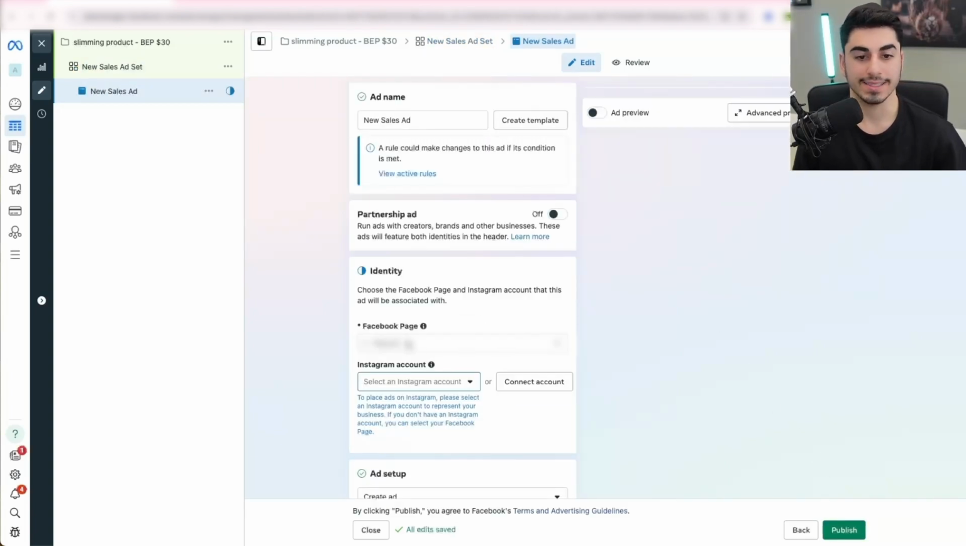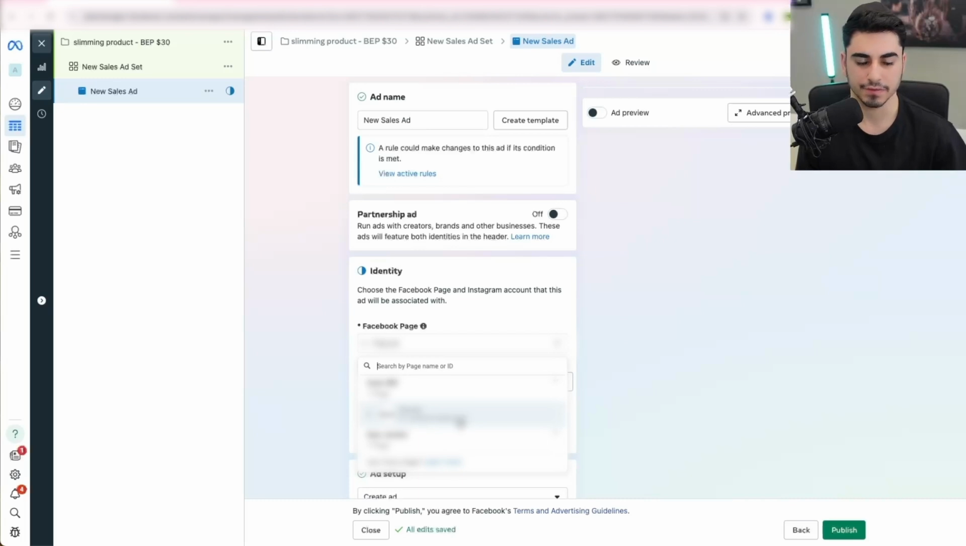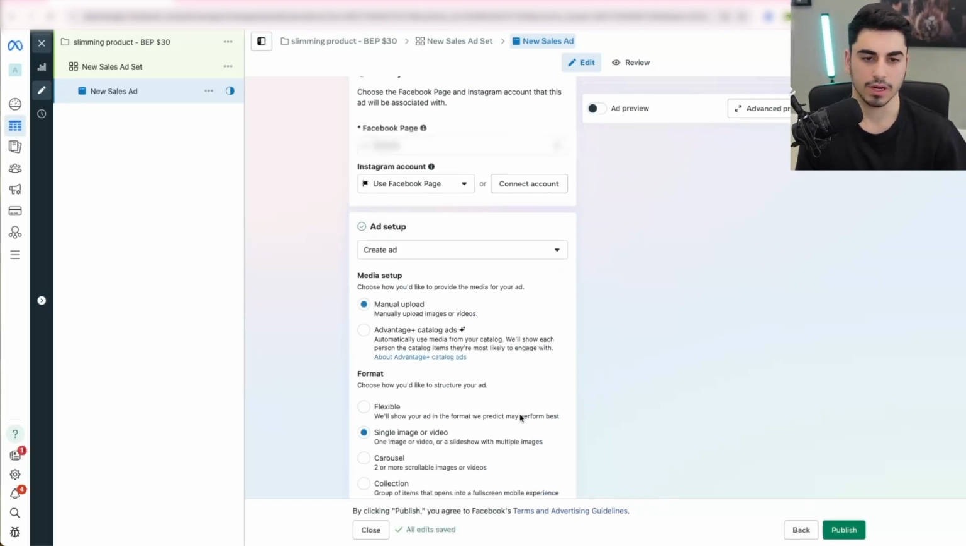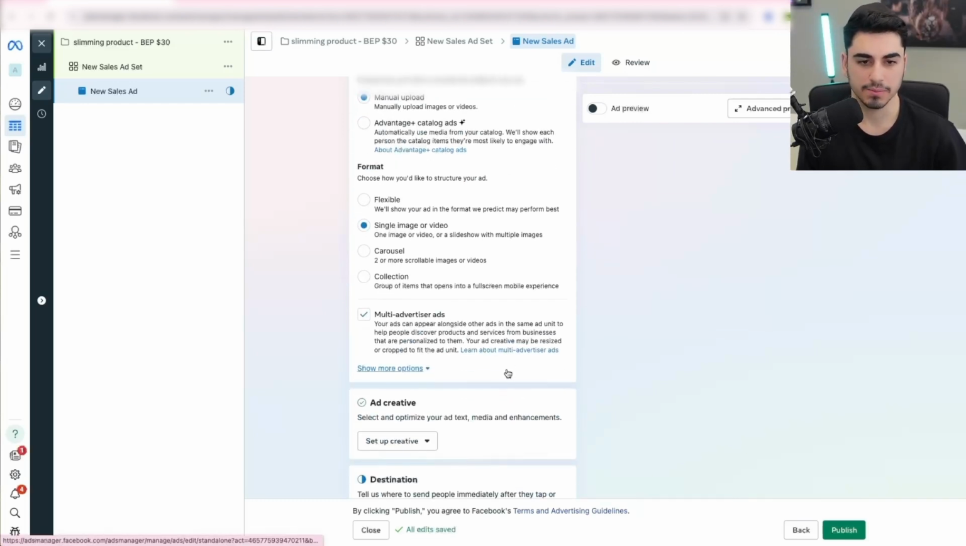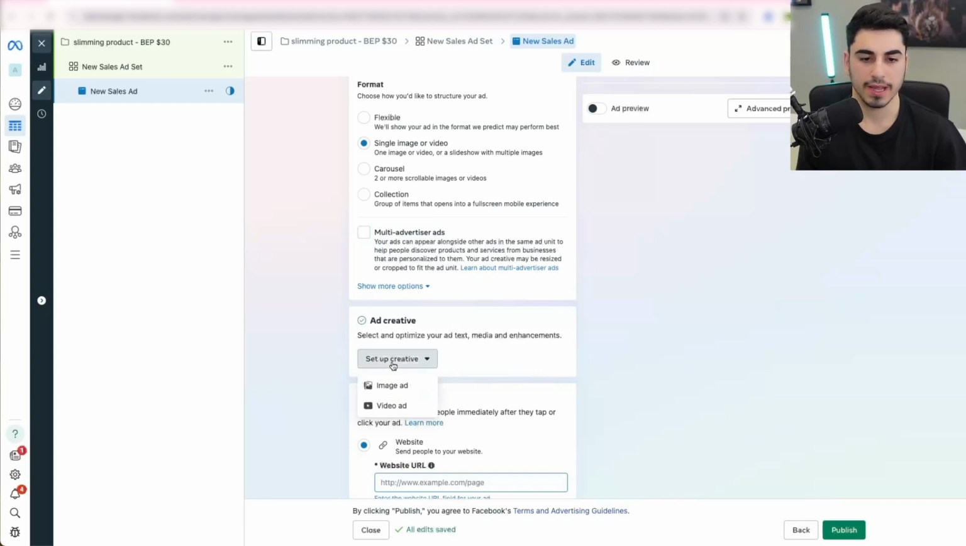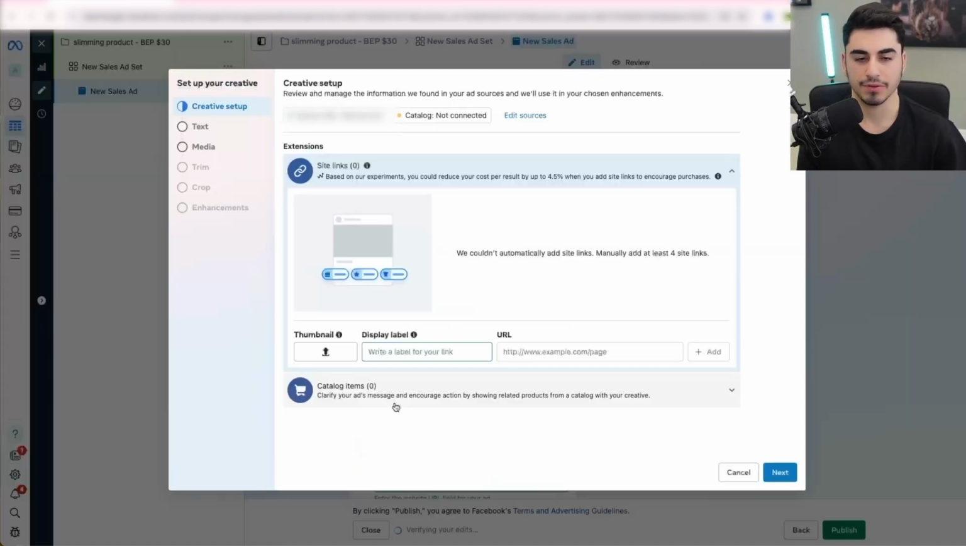We're going to go ahead and select our Facebook page. So just press this drop down and select your Facebook page. For Instagram account, just press on use Facebook page. And then we're going to come down here. We're going to create our ad. Now, when it comes to ads, it's very simple. Turn off multi-advertise your ad and then click on setup creative. Press on video ad if you have a video ad. If you have an image ad, select image ad.